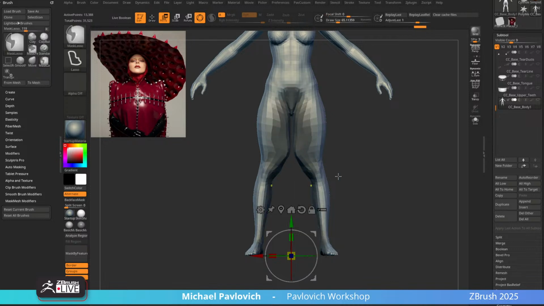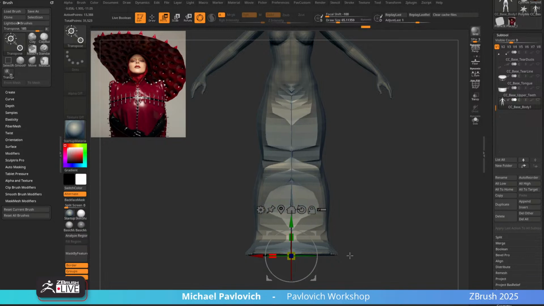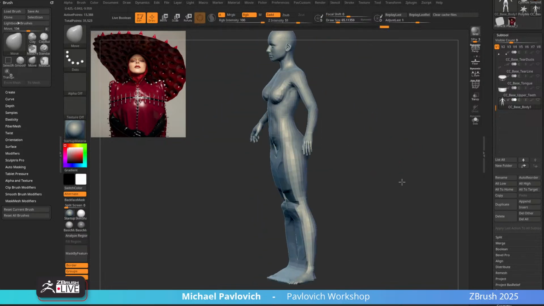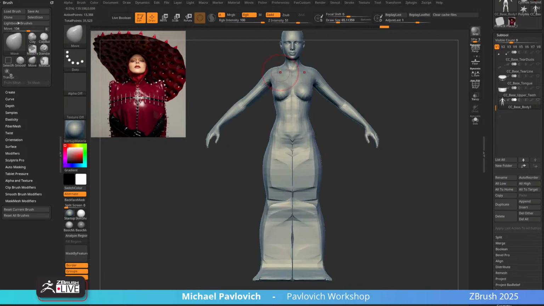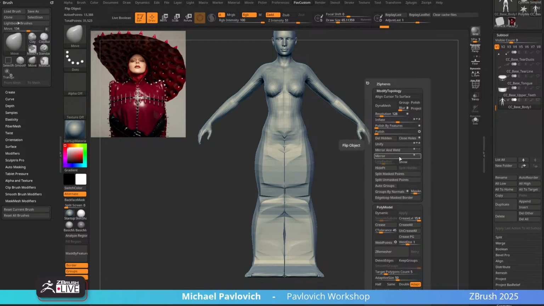There we go. So Control Tap to invert that, and then you can just pull these volumes in towards the middle, and we could even just Dynamesh this. So this will kind of be the start of where I could mask and create a cloth thing. Let's go ahead and do Dynamesh.